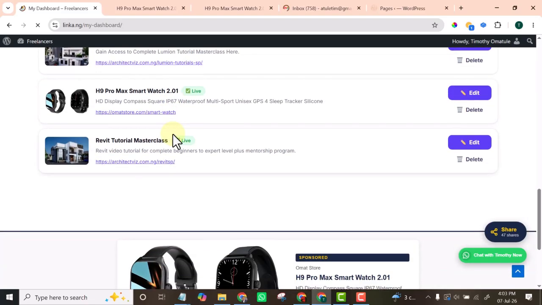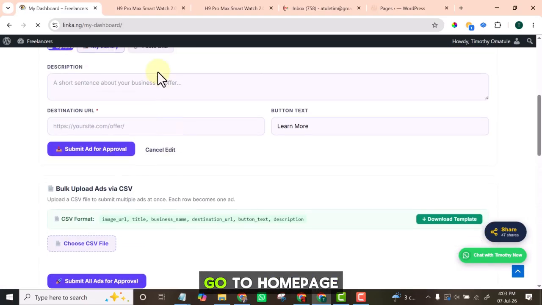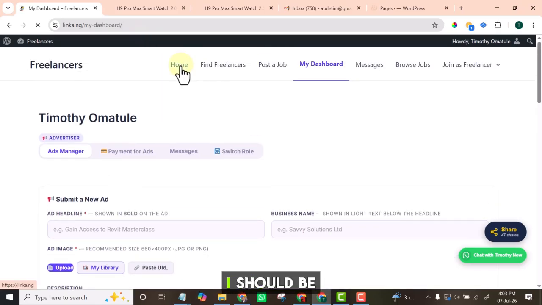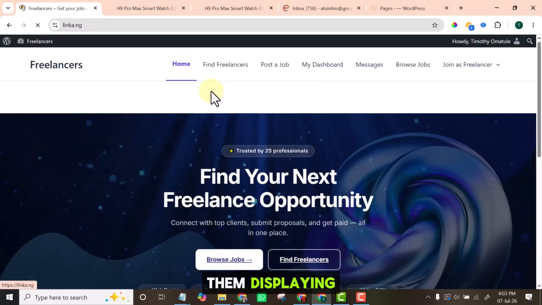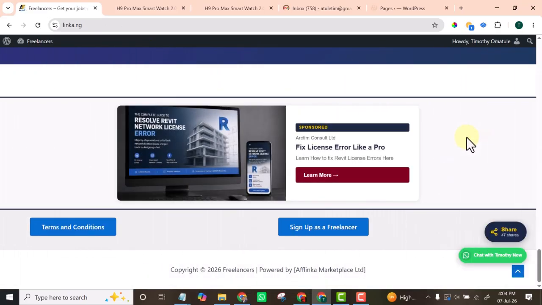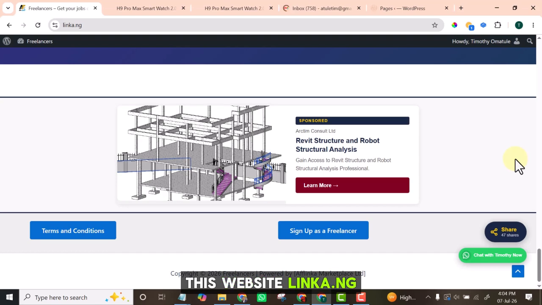So if I go to home page now, I should be seeing them displaying. Let's go to home page and see them displaying. You can see they have started displaying. Very simple. So that is how you can create ad on this website, Linka.ng.